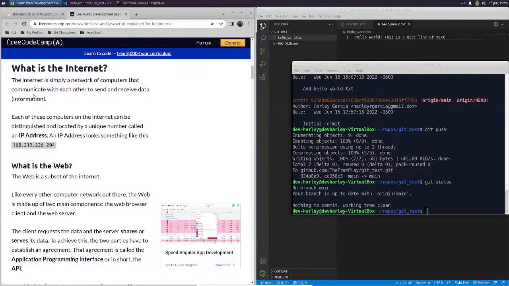What is the internet? The internet is simply a network of computers that communicate with each other to send and receive data. Each of these computers on the internet can be distinguished and located by a unique number called an IP address. An IP address looks something like this.